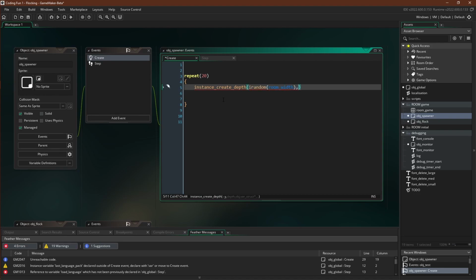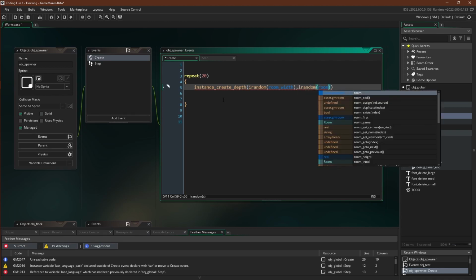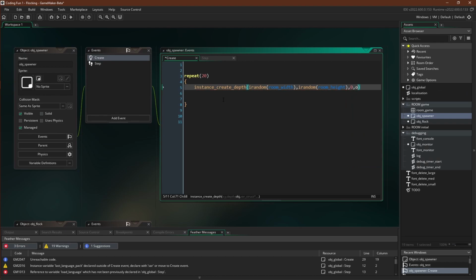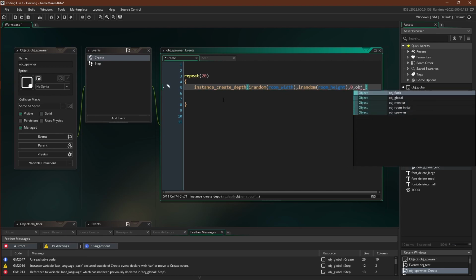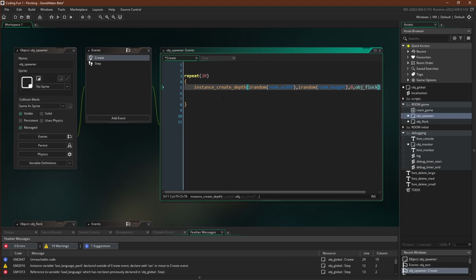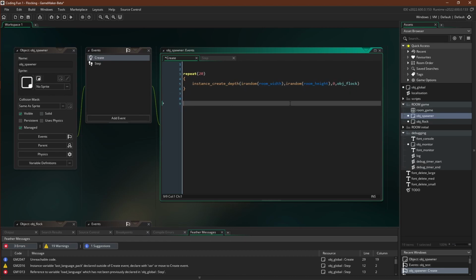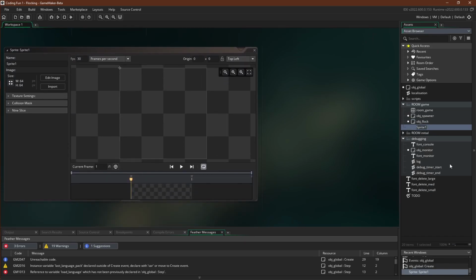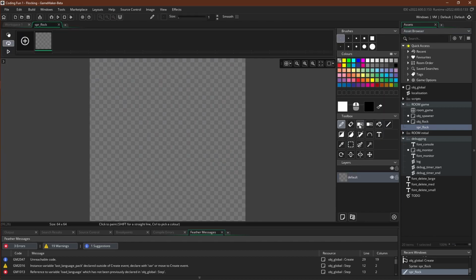I want them to start off at random positions, so I'm just going to say irandom room width and irandom room height. Don't care about the depth. And we'll put in our new flocking object. So let's get started with this flocking object. Let's give it an image first so we can actually see it.